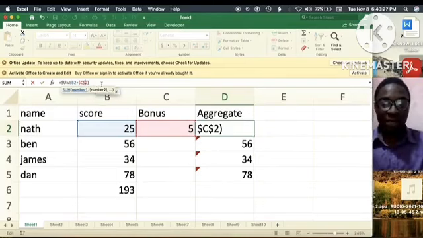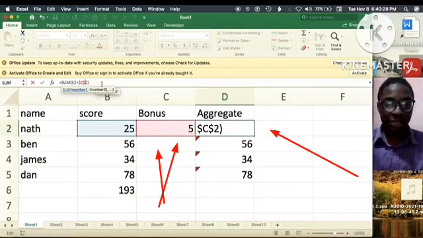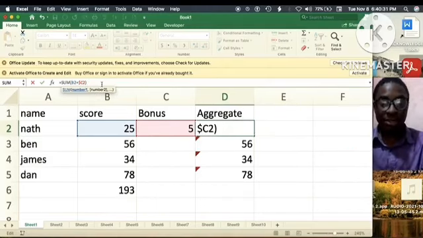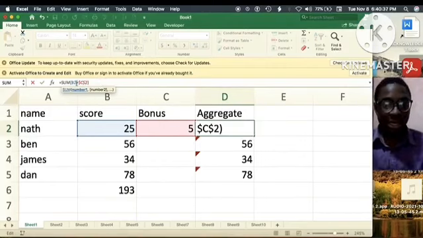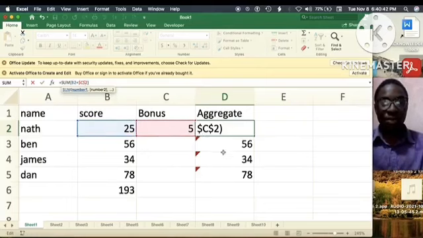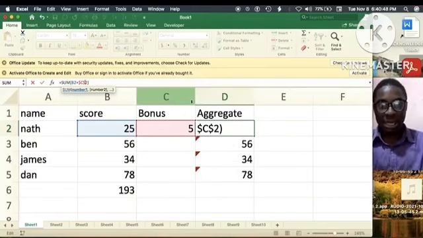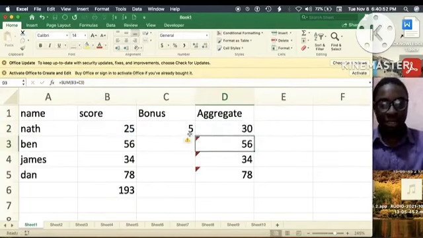If I remove the dollar sign from the 2, that would become a mixed referencing, a case where you have both relative and absolute referencing. But let me put it back. Now you can see that these dollar signs will make it fixed. So even if I go downwards to the other cells on that same column, the cell C2 will not change to C3. When I click enter now, you can see that I have 30.